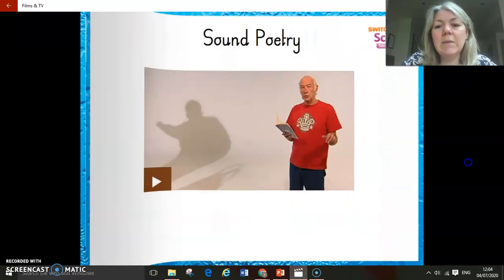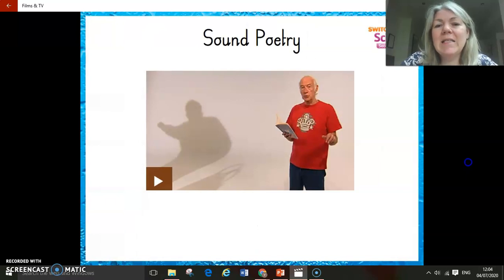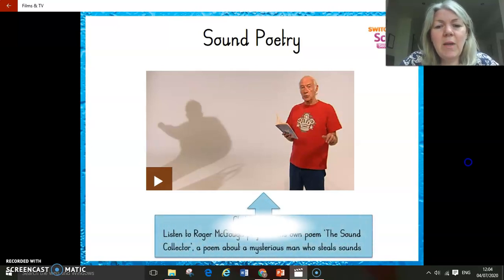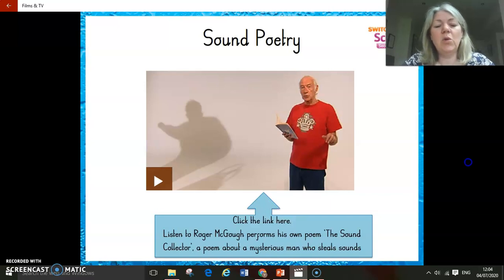So your task today is going to be all about sounds and poetry. Now this gentleman here is an author. He's called Roger McGough, and he wrote a poem called The Sound Collector, and it's a poem about a mysterious man who goes around stealing sounds. So what I'd like you to do is pause the video after you've clicked on the link here to listen to Roger McGough read his poem, perform his poem to you, because we're going to be writing our own poems today about different sounds, thinking about where they have come from, what are their sources. So enjoy the poem, and I'll see you in a minute.